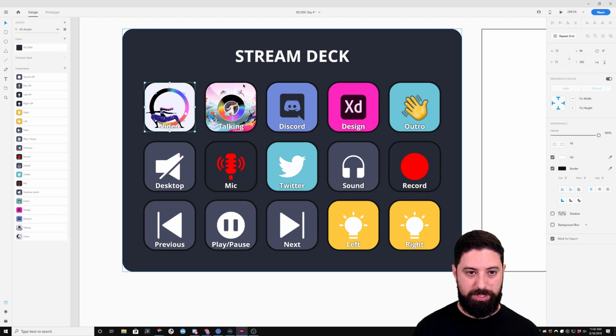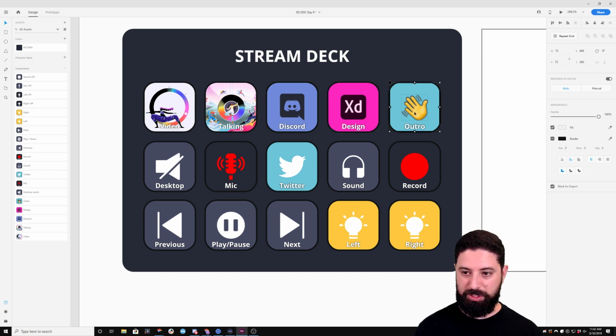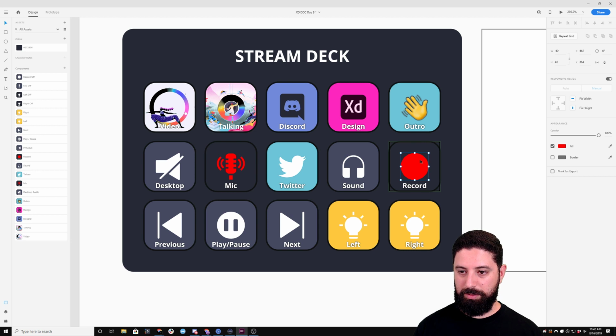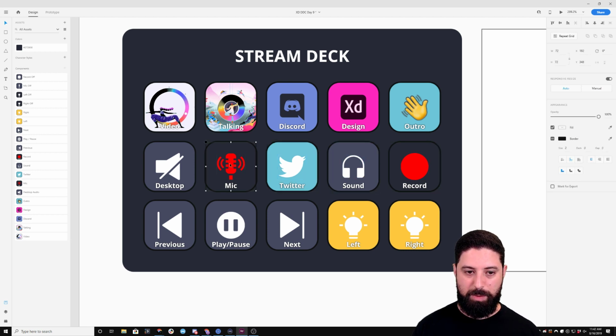And so what I'm going to do is I'm going to come into these different items, and really quickly I'm going to mark these as exportable. So Shift E, Shift E, Shift E. And again, you guys are seeing this is taking me about 30 seconds to do all of this really quickly for my design.